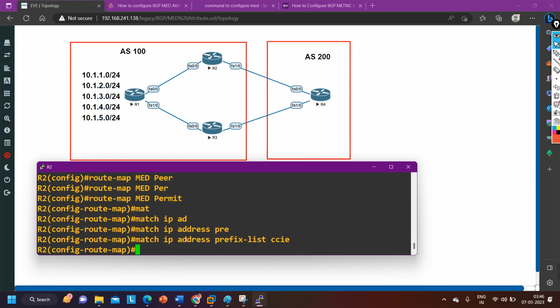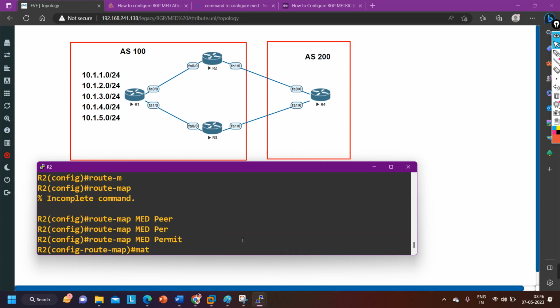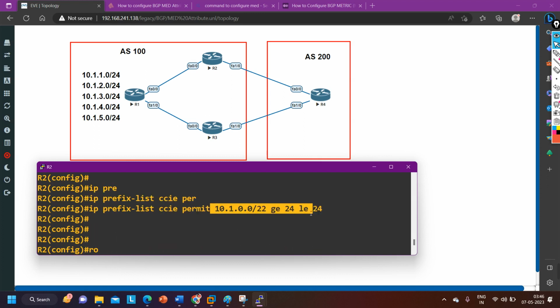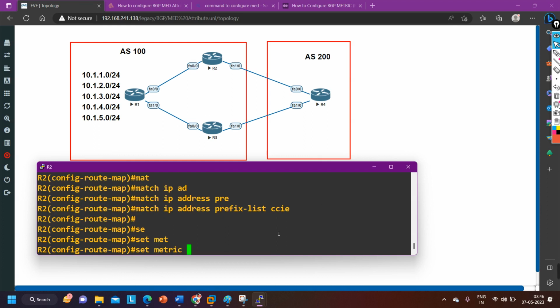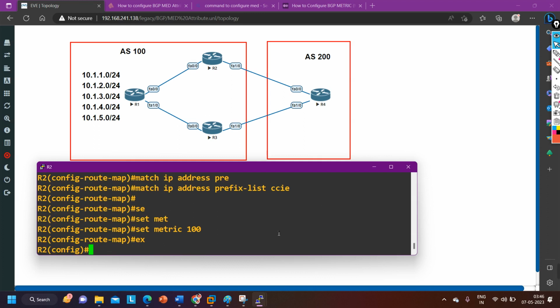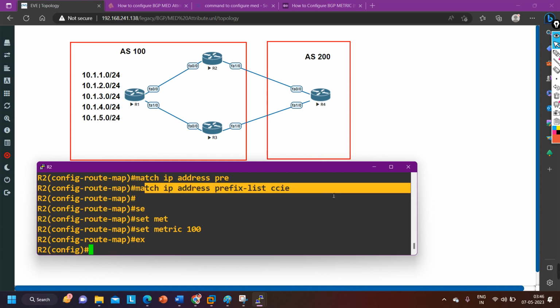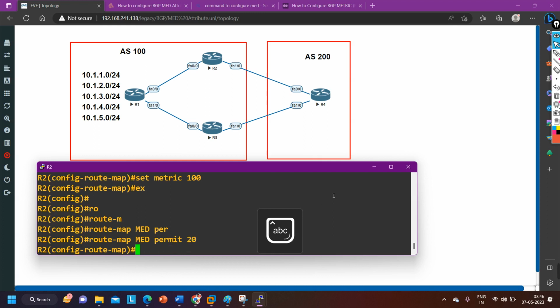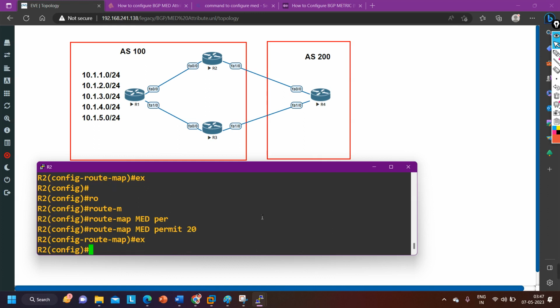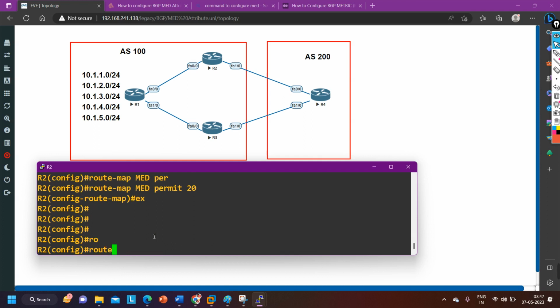Okay, so from here it is going to match IP address. In this prefix list I have defined this summary address. Okay, and now I am going to say set metric 100. Done. So if you have matched this IP address from the prefix list, it will deny all others. So you have to create one more route map MAD, say permit with a higher sequence number, and here I am not going to match anything, so it will match all.